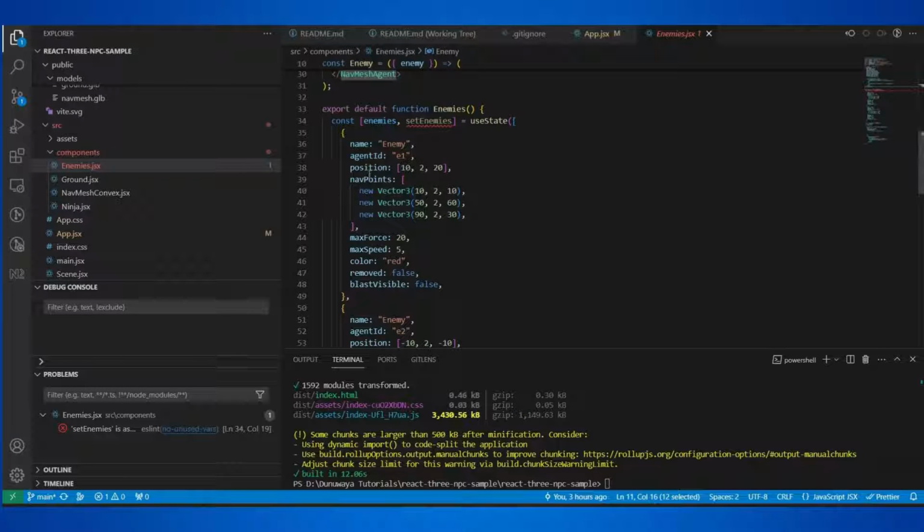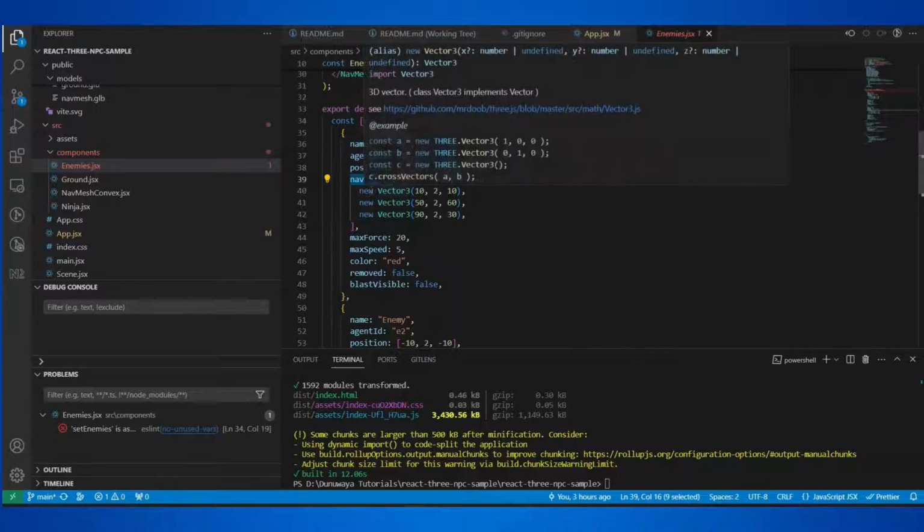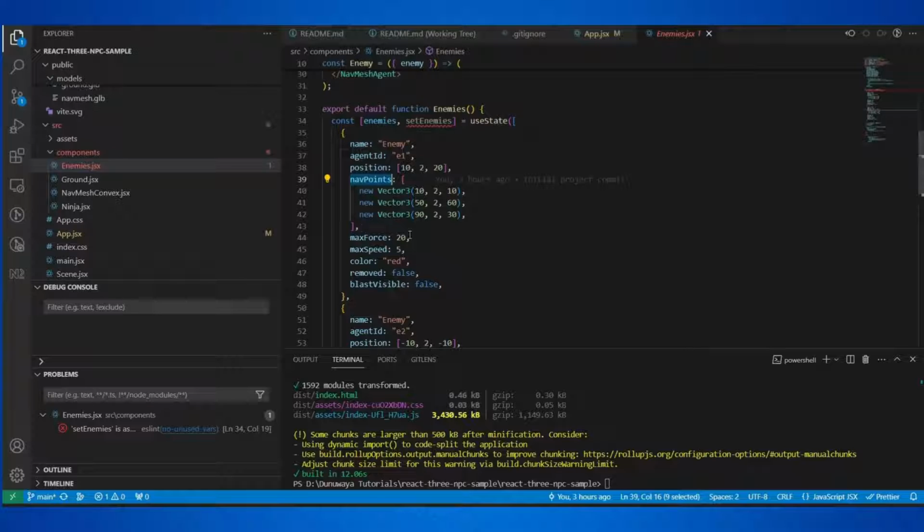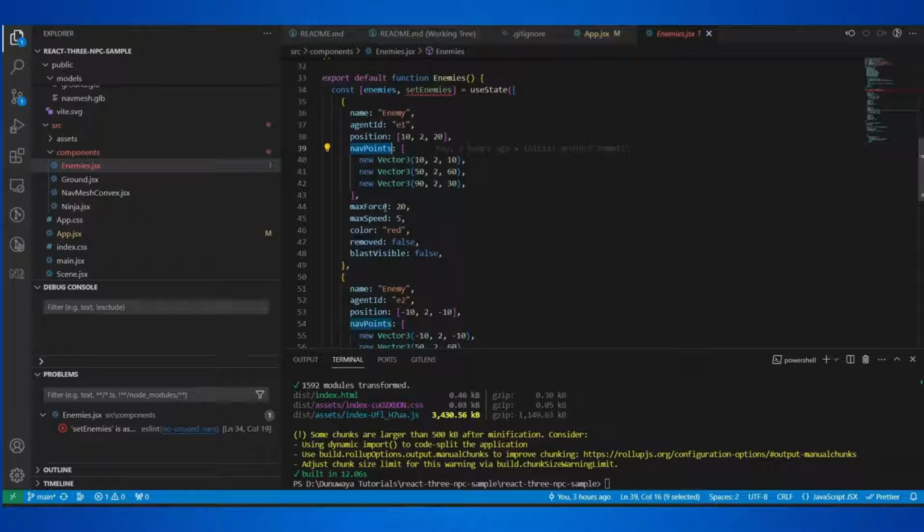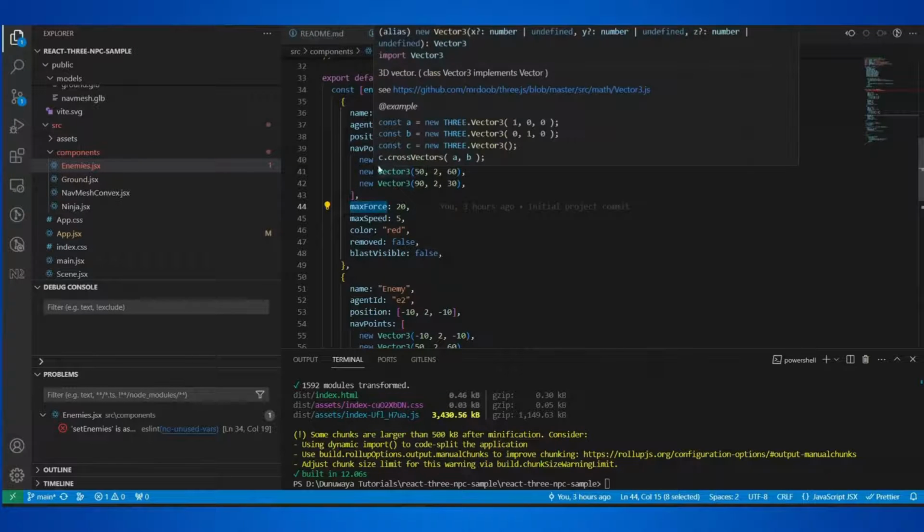non-playable characters. When it comes to position, it is the starting position, and agent ID is the unique ID for the enemy. Also Navmesh point is like a roaming point, so your enemy will roam around the map. I put 3 points there, so it moves in a cycle, from first to third and then again to first, and it keeps repeating. And max force gives how much acceleration you can give when the enemy comes to one point and moves to the other point.